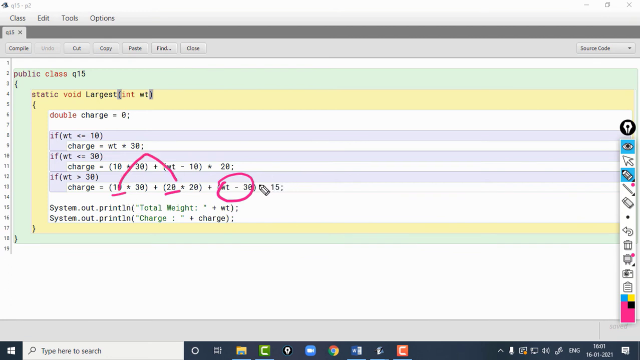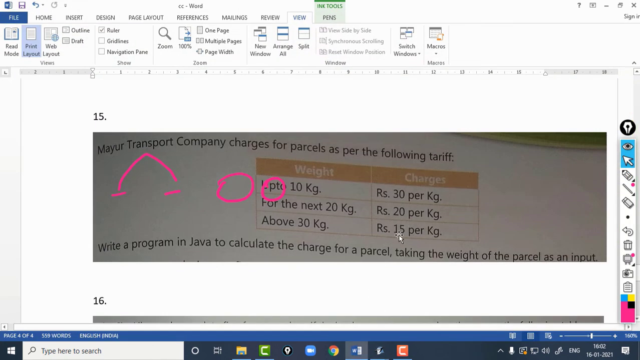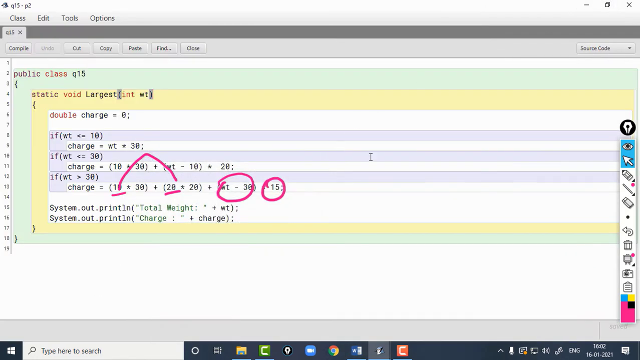So we have subtracted it from weight, and then we are multiplying it with 15, because that is the charge given in the question in the third row, rupees 15 per kilo. That is why I have multiplied 15. So finally we are going to display the total weight and the charge. So I hope you have understood this question also.